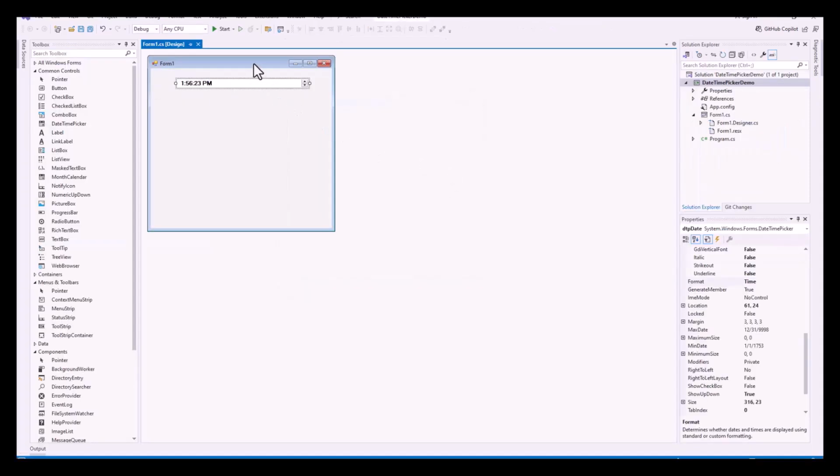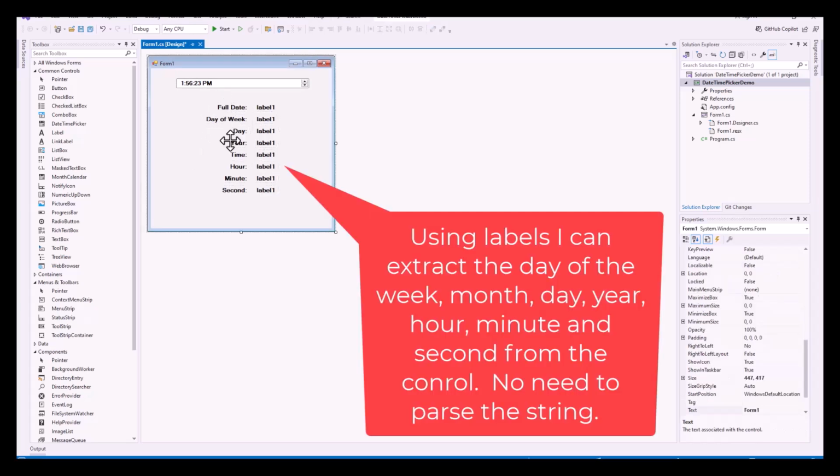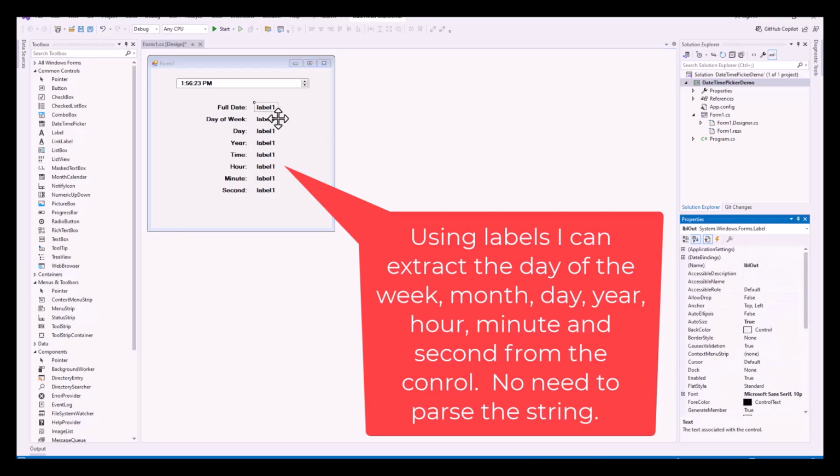If I take some controls that I already have defined and apply them on this form, I can set something up like this, where I can display the full date, day of the week, date, time, hour, minute, and seconds. And I do that by setting up labels in here that are going to control that. For example, this one is called label day of the week, label day, label year, label time, label hour, label minute, and label second.